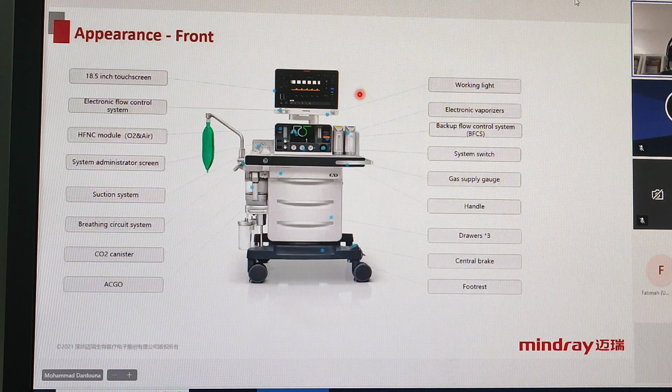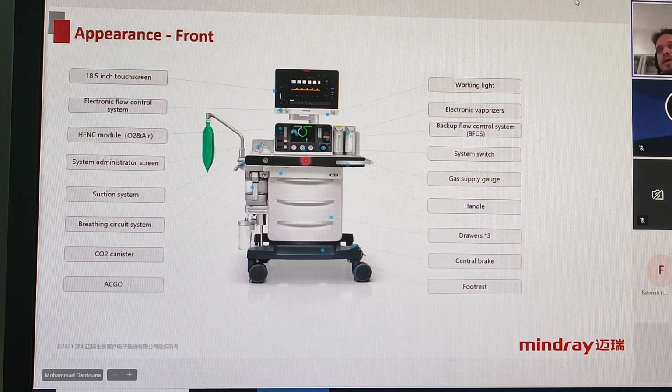We don't have any resistive touch screen in the A9 or A8. It's only a capacitive touch screen. Okay, and here is the electronic flow control. Here we have the HFNC module, or auxiliary air auto module, or auxiliary air auto supply.